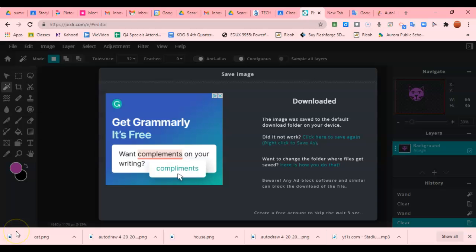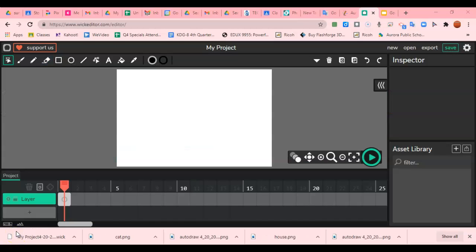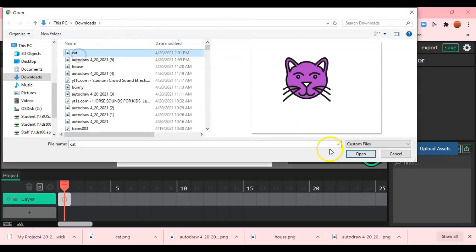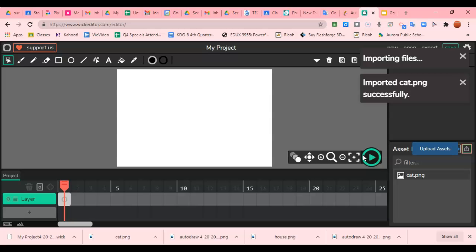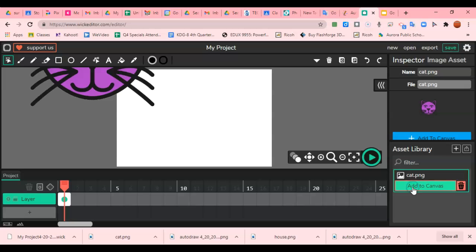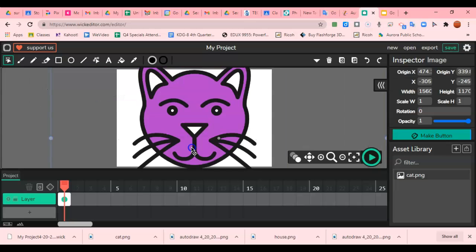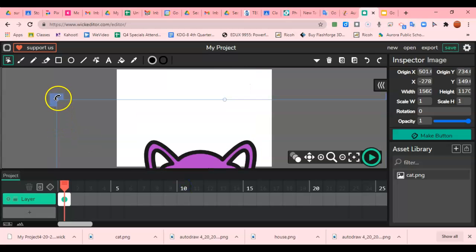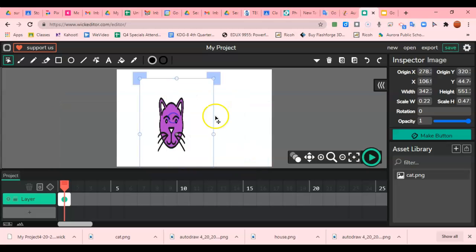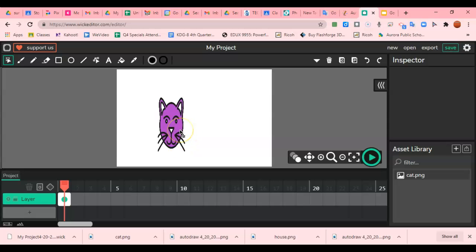Now I'm ready to put it into any animation program I wanted. So if I was using Wix, I could go to Wix and I could go to my asset library and upload the asset. So I'm looking for the cat, open it up. And now if I want to use my cat, I can click the frame that I want to be in and add it to the canvas and click it. And now my cat is in there. I can even grab from the sides or find the little selection buttons all the way in the corner and drag in and resize my cat so it's a better size.